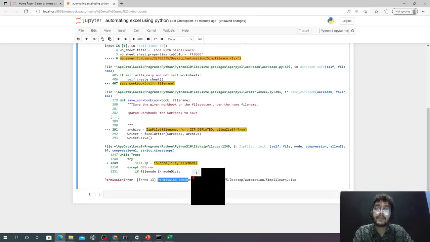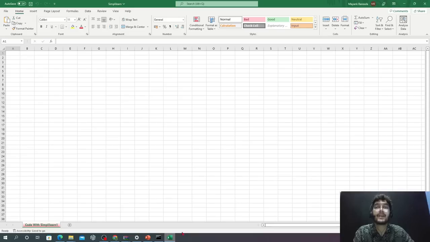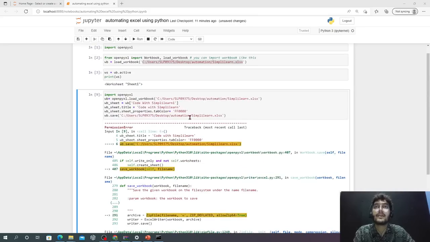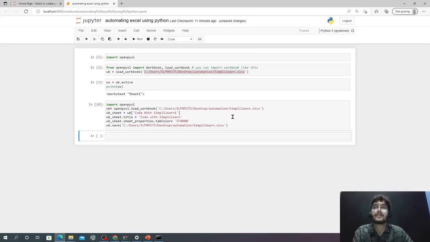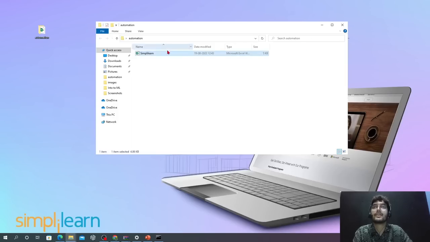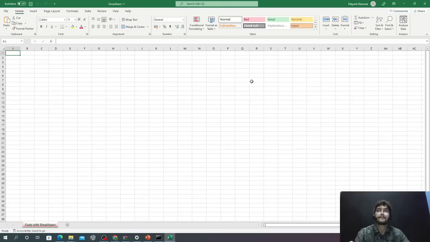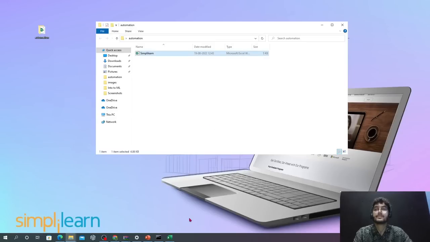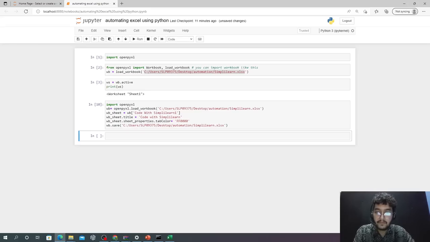This is something important to remember, that the Excel file should be closed while running the code. Repeating again, the Excel file should be closed while running the code. So first I have to close the Excel file, then run it again. No error now. Here you can see the red color came. Yeah, perfect.